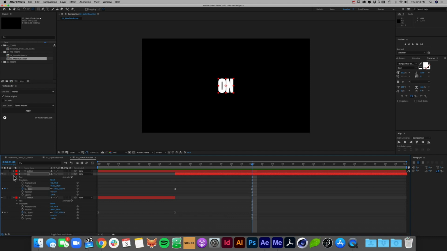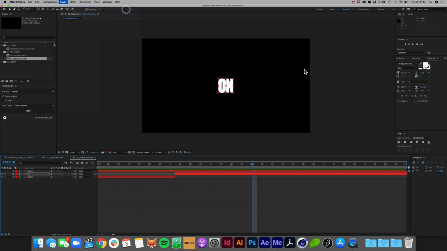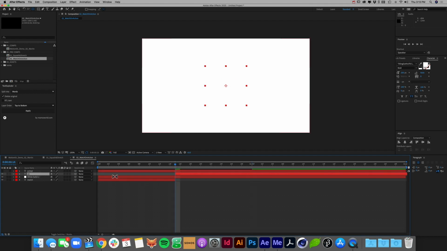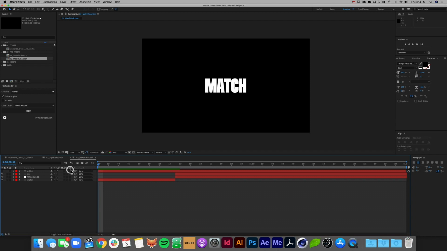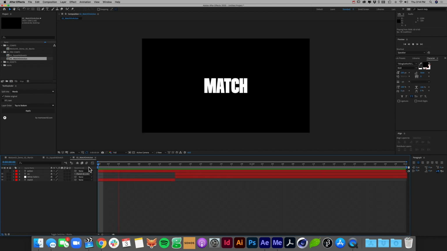And just to make these a little bit more different, I'm gonna add a background layer so the color is different when it says "on." So I'm gonna go to layer, new, solid. I want it to be white, so the opposite. I'm gonna move my layer, and I'm gonna change this to black. So now when it pops, it's sort of flashier.